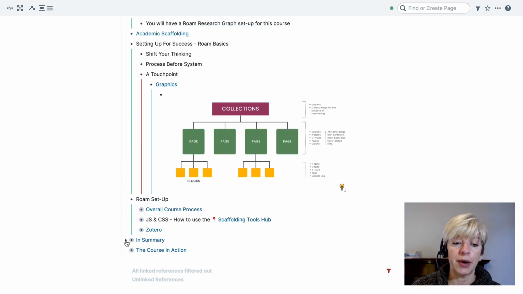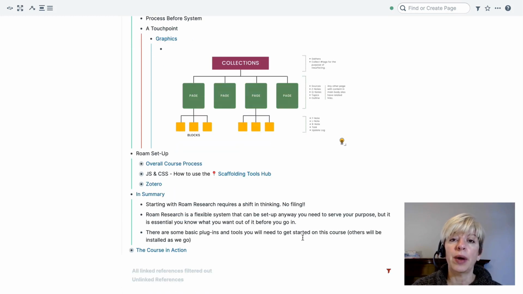So, in summary, starting with using Roam Research requires a real shift in thinking. There is no filing per se in Roam Research. We will do some magical things to keep the notes time traveling, but there's no thinking of statically filing notes. And you need to take that habit sort of out of your brain, which is very difficult. Roam Research is a flexible system that can be set up any way you need to serve your purpose, but it is essential you know what you want to get out of it before you go into it. And luckily, we already know that.